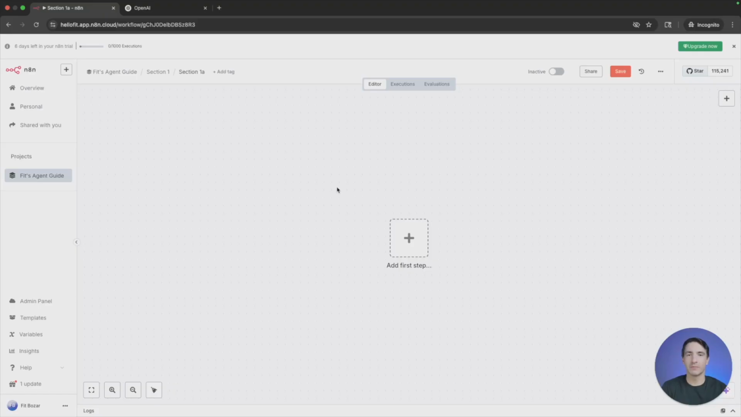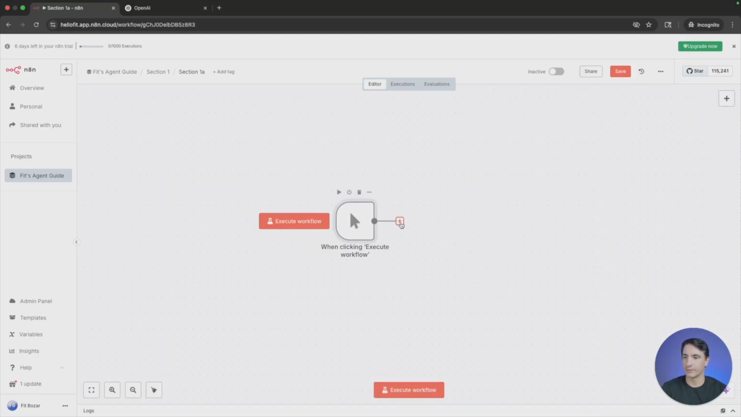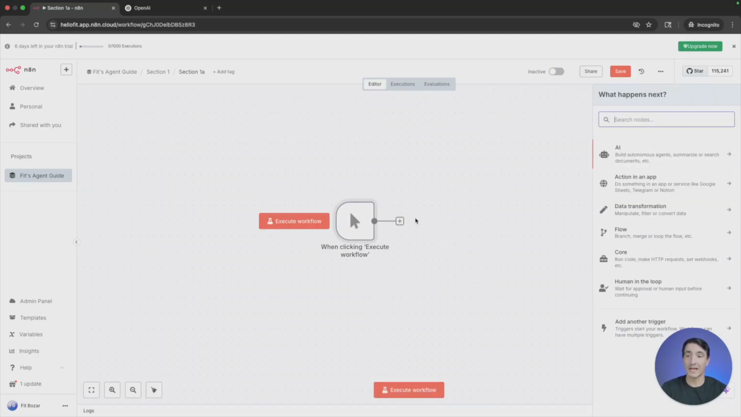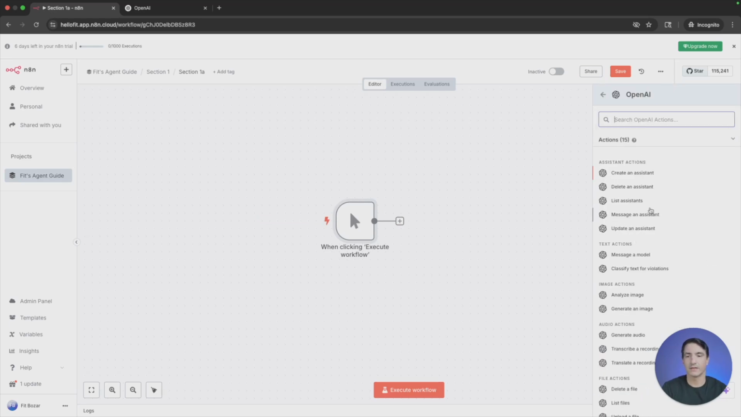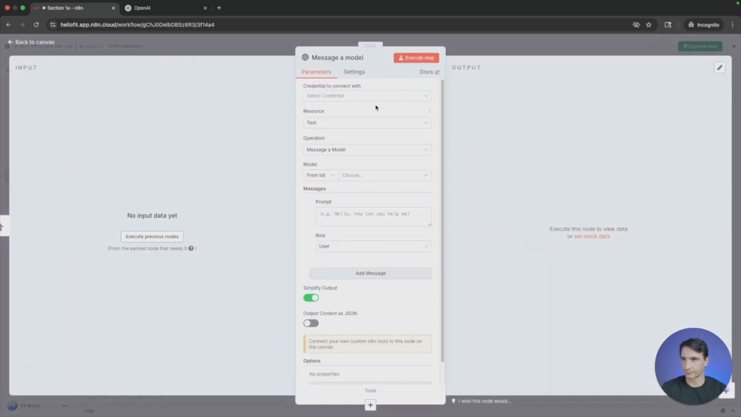Now we'll create a setup using OpenAI. So we'll walk through a simple setup here. We are on the canvas and we'll add a manual trigger. Again, this is our node. We'll add another node to it. Here are the node categories. We'll click AI, we'll click OpenAI, and the option we have here, we want to message the model.